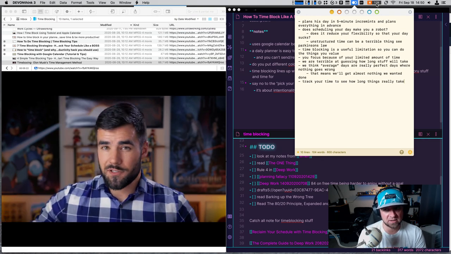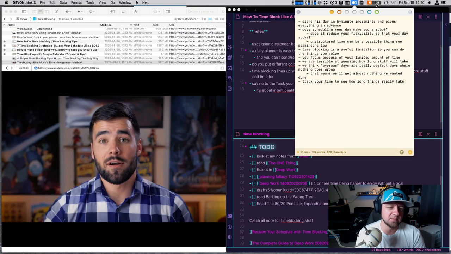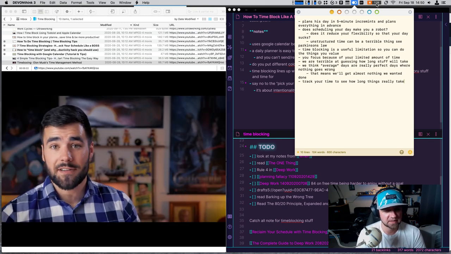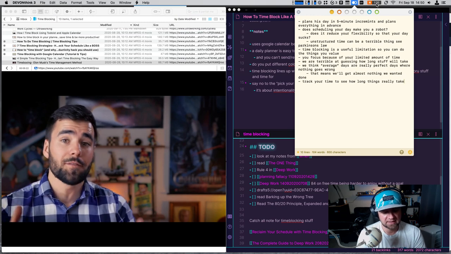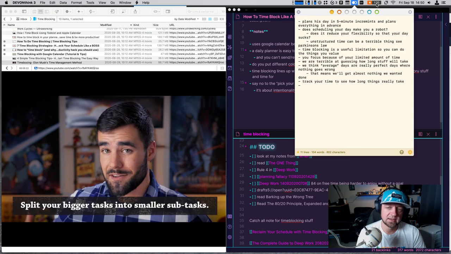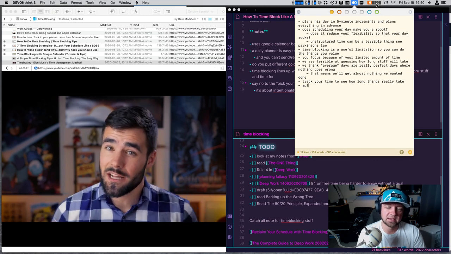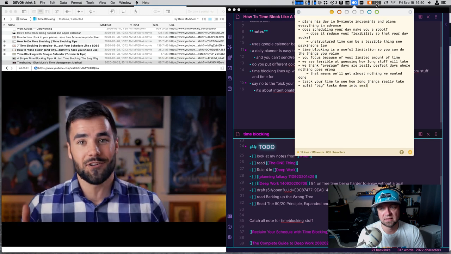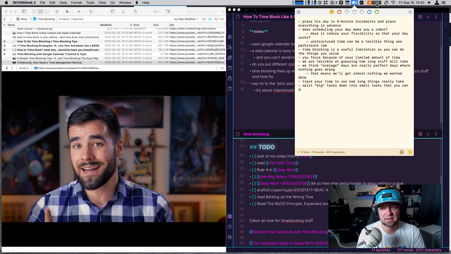When you're sitting down to plan your day and you're estimating how long your tasks are going to take, it's going to be really helpful if you split your bigger tasks into smaller subtasks. Not only will this make your task list more action-oriented and clear, but it's also going to help you with your estimations, because it is always easier to estimate how long a small, well-defined task is going to take.